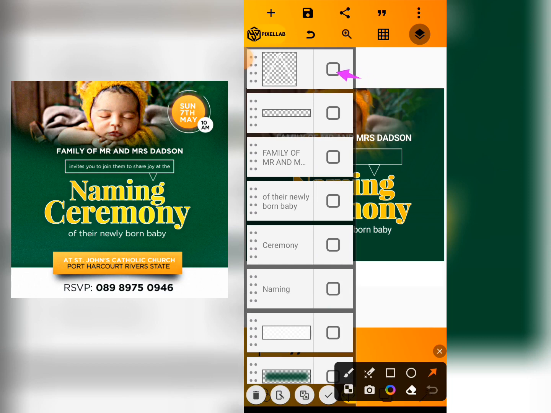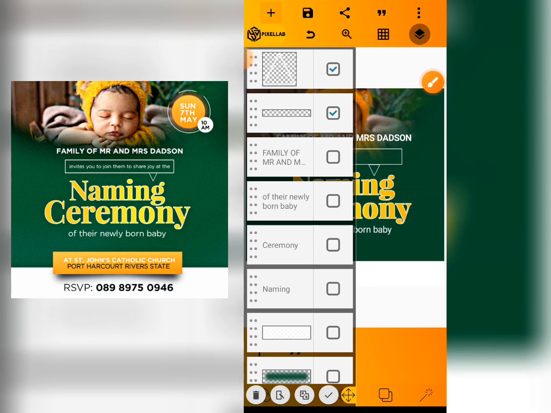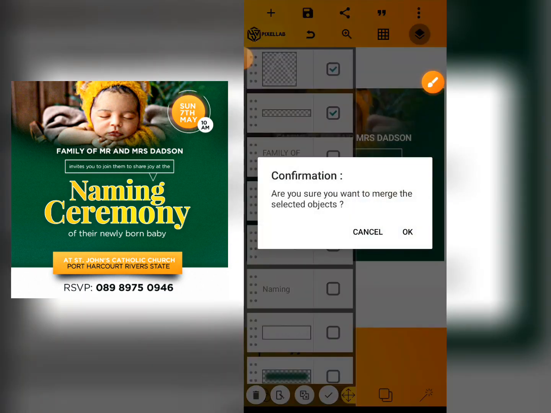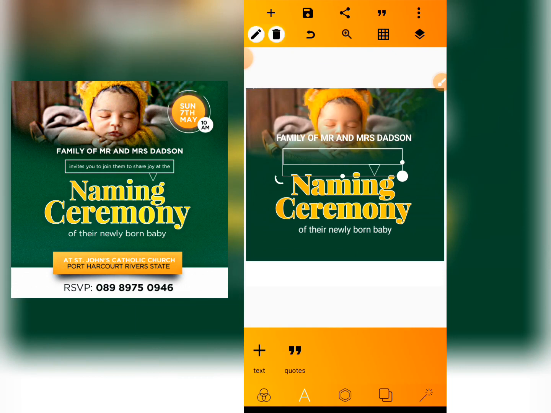I want to merge these two shapes. So you tick this checkbox, tick them. When you are done ticking, go down here to merge the two of them. So I'm going to merge. They will ask you to confirm the merging, so tap on OK. All right, so now the two shapes have become a single shape, so you can reduce it to get together just like this.